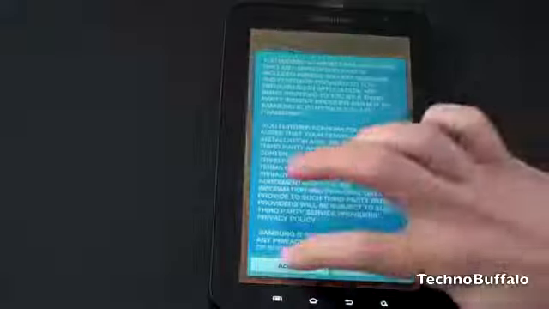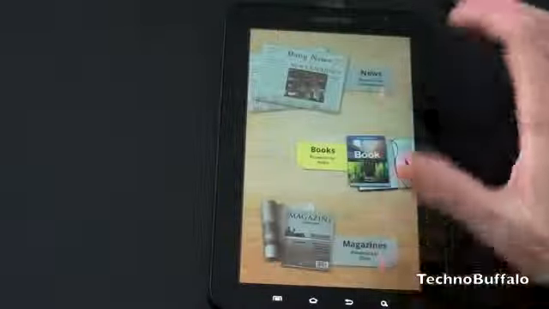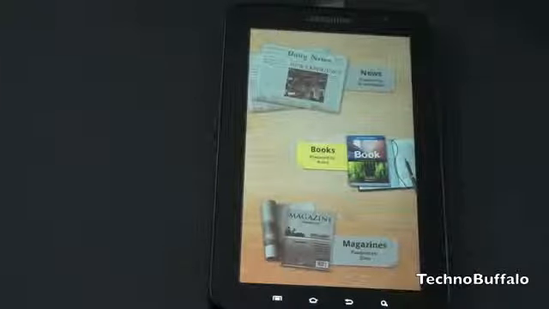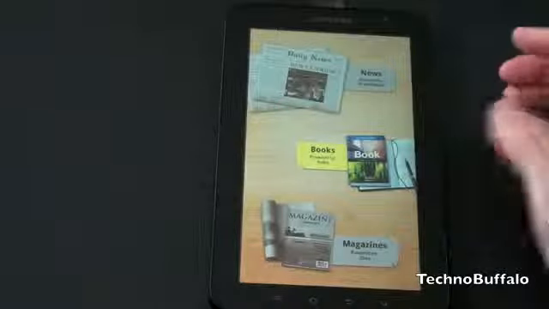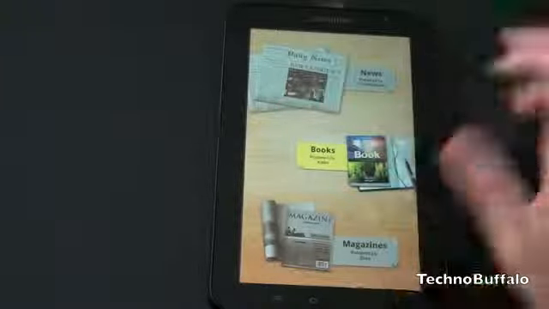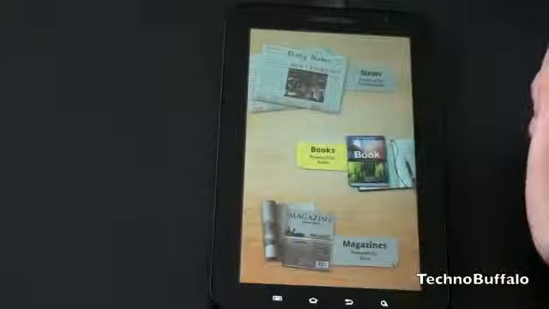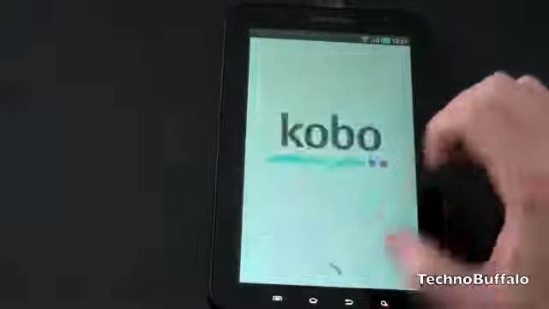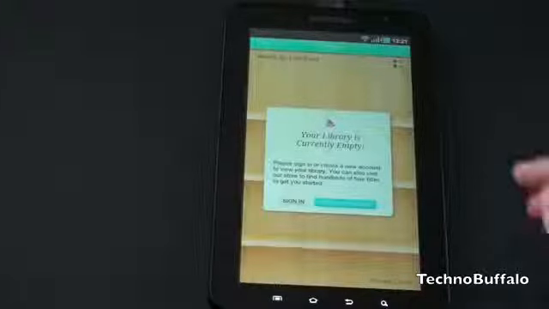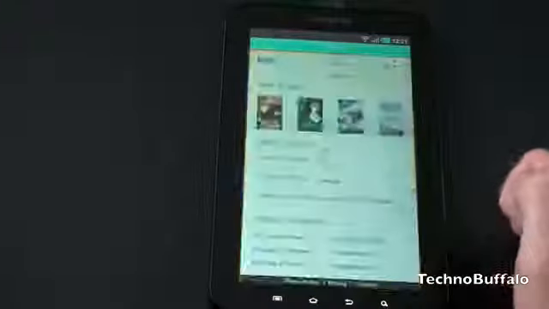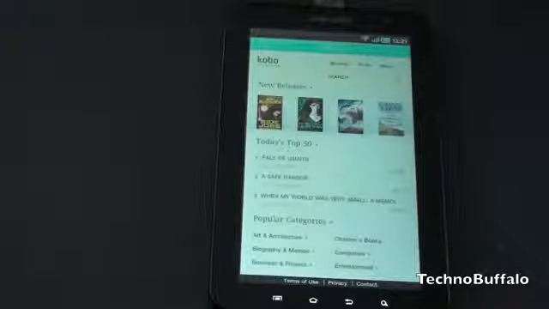Reader's Hub, this is where you would download ebooks. And it looks familiar to what you'd see, say, on the iPad or any nice graphical interface bookstore. So books, news, or magazines. It's powered by Kobo here if you want to buy books. Go ahead and agree to that very quickly. And I'll show you what the books application looks like as well, so you can figure out if books are what you like.